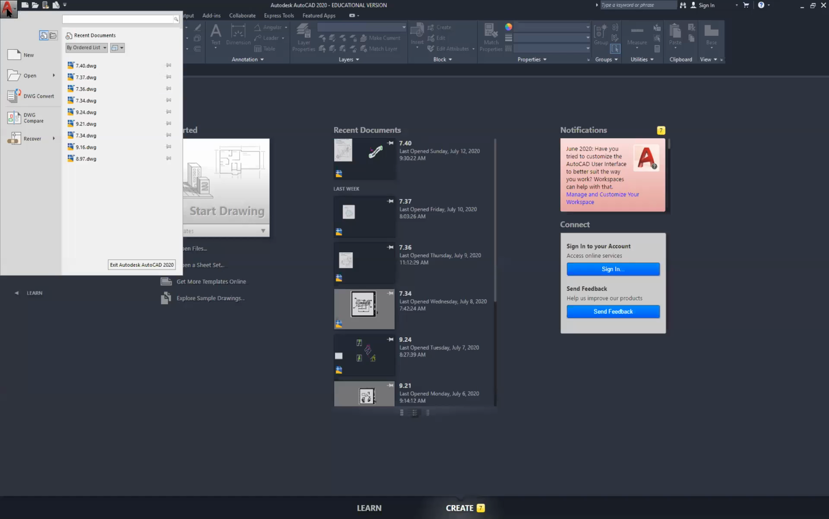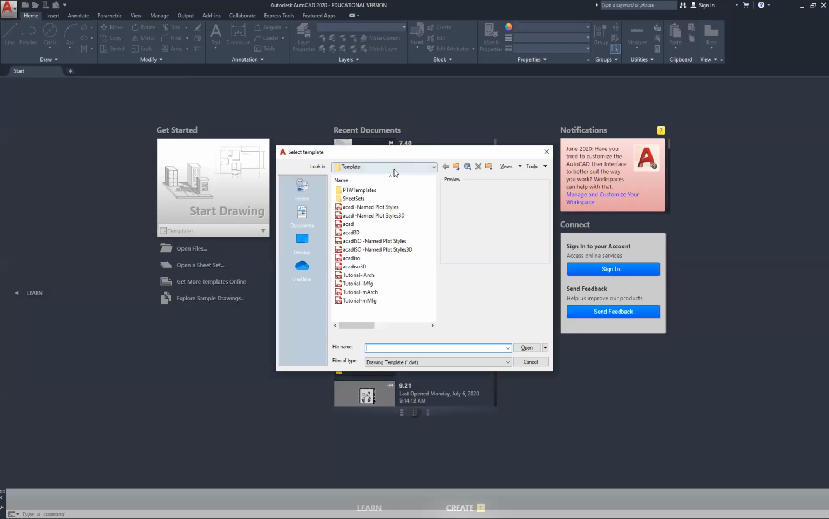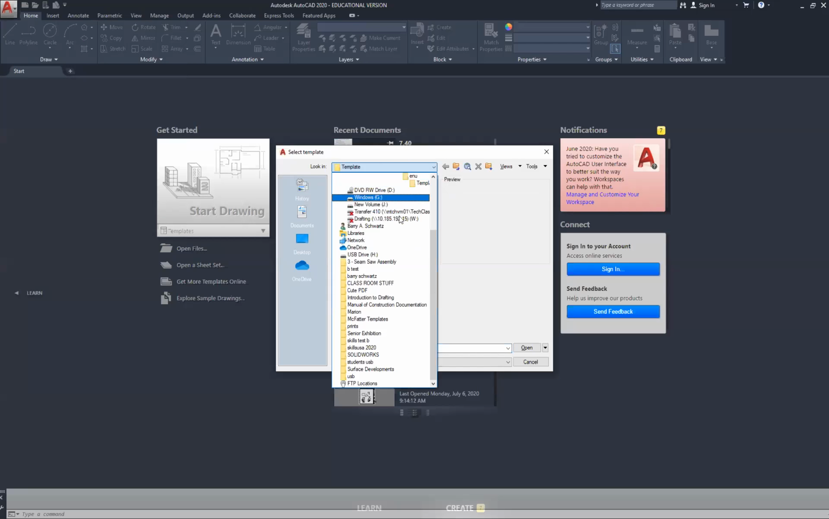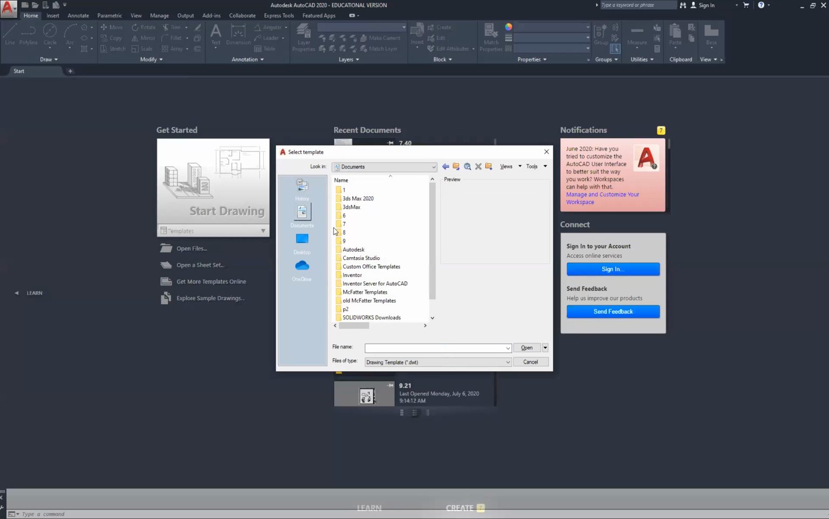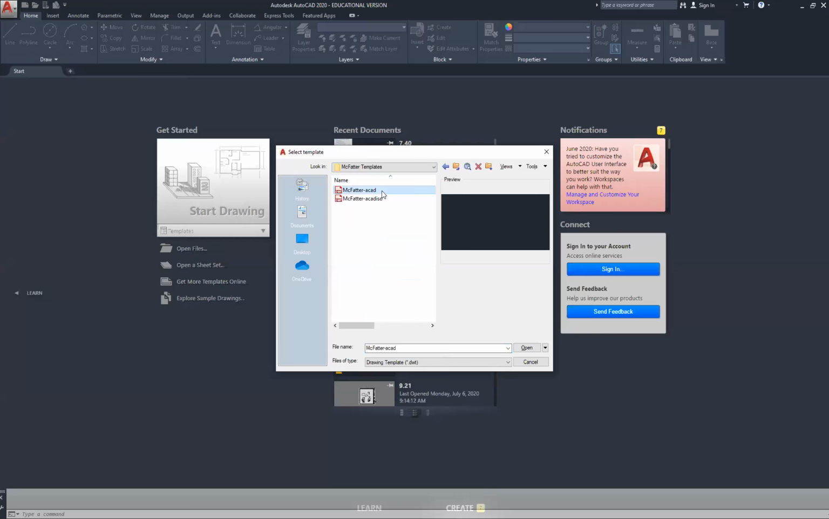We're going to start off with a new drawing. Make sure you load the proper template. Yours may be saved in a different location. Mine is going to be saved in my documents, McFatter templates. And we're going to use the McFatter ACAD template.